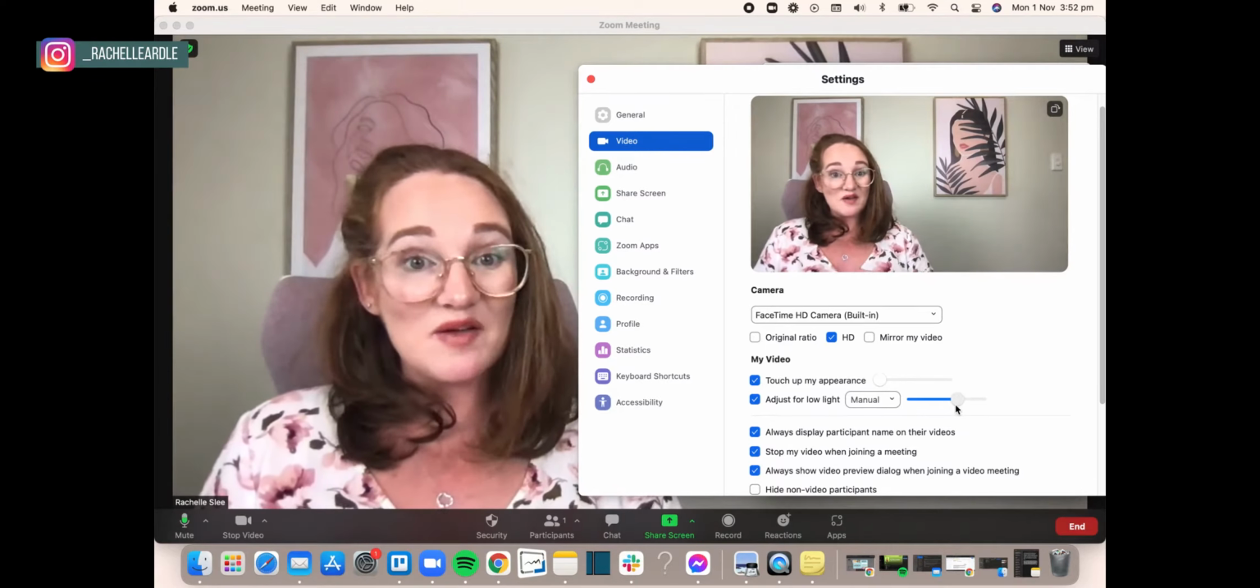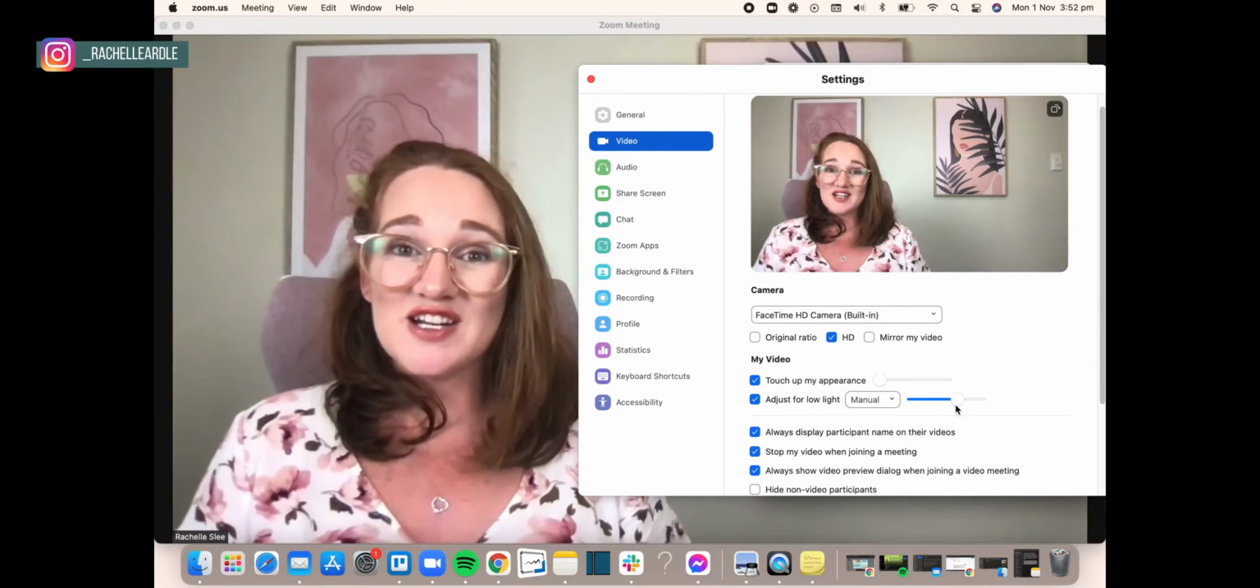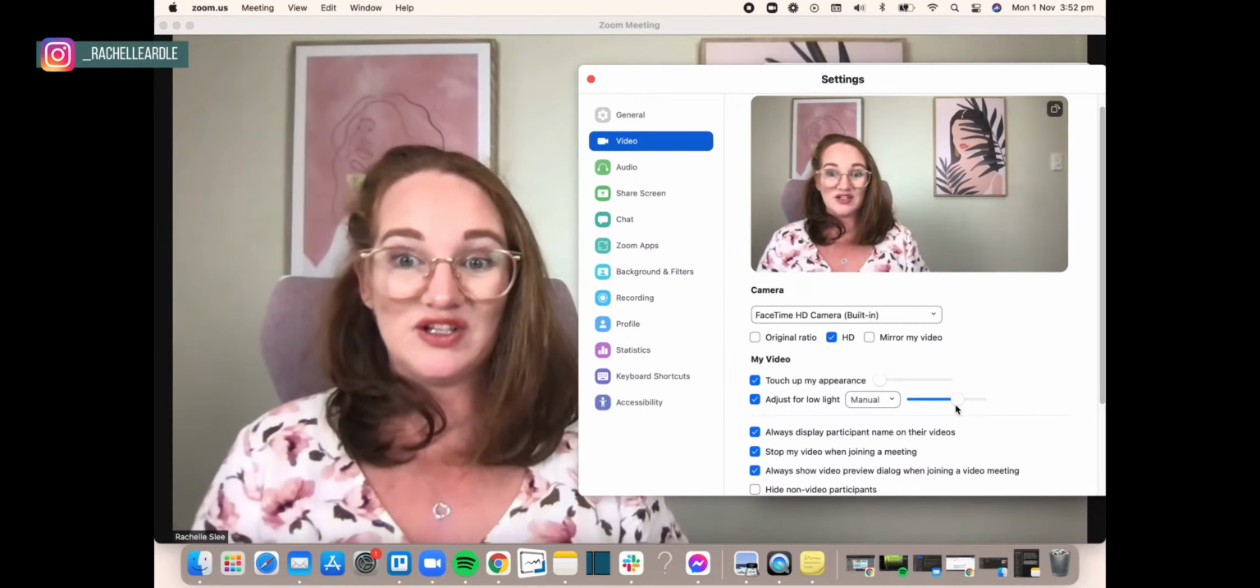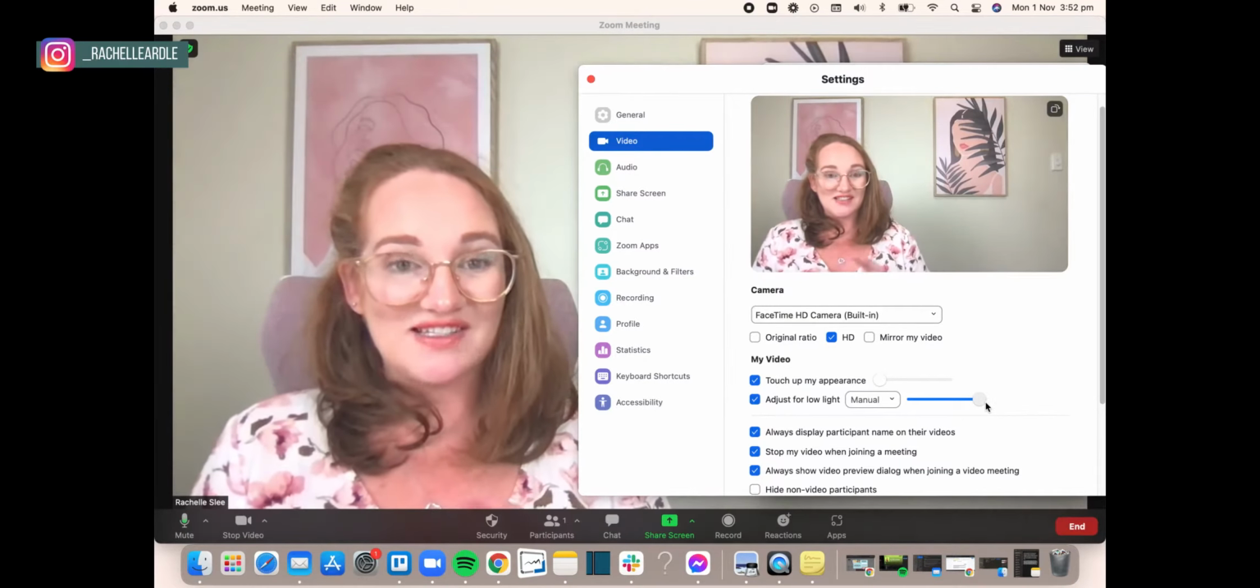The great thing about this feature is that you don't really have to have top of the line lighting for your classes. You are actually able to adjust that lighting setting.